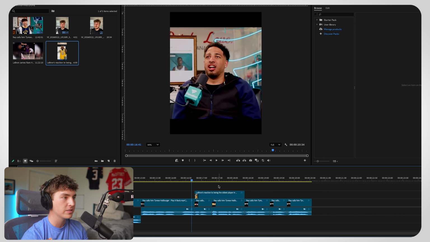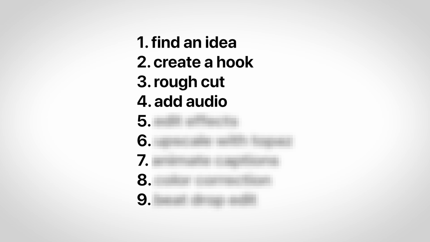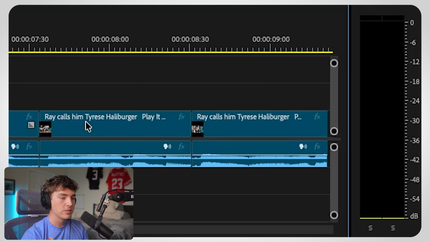Now that we have all the visuals ready, step 4 is the audio. So we need to add some sound effects and clean up all the audio and add our music. So I'm looking at the audio levels right here. And as you can see, it's peaking around -6.